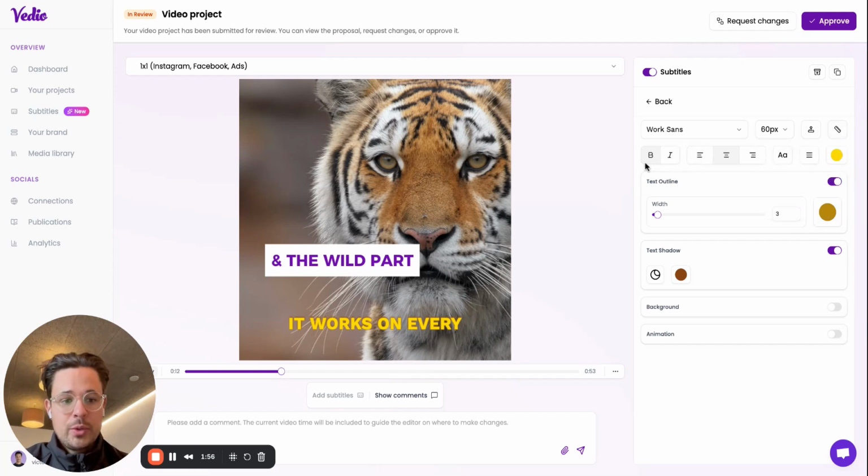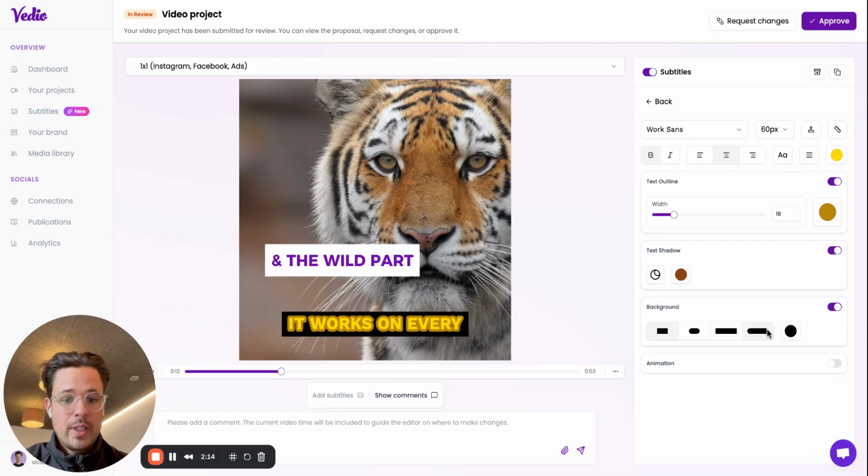Now you can also choose where the caption should be positioned, the color of it, whether there should be a text outline on the captions here, the text shadow. If you want a background here, you can see the different backgrounds you can choose. Also the color of it. The animation is also something you can easily change.